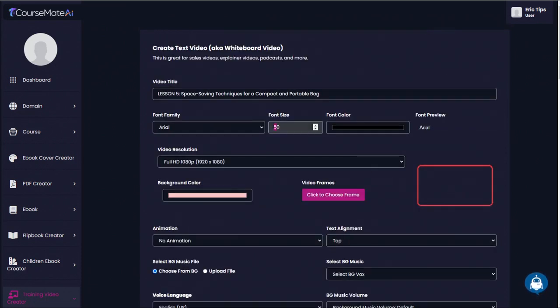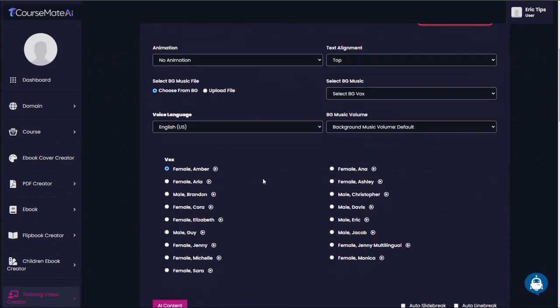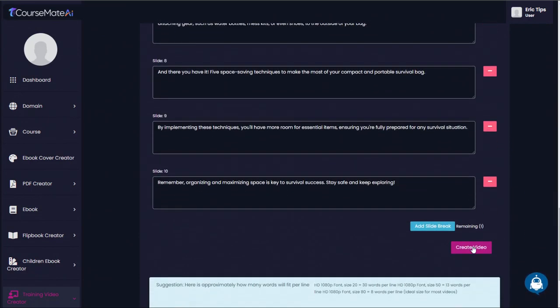And in fact, since we're doing that, I'm going to bring the font size back down to say 40 to leave more room for some pictures. We'll go with Sarah's voice again, and we'll generate the video.